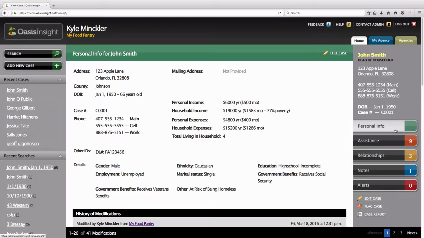Personal Info is first. You'll see the name of the client in this upper green bar, and below that you'll see an overview of the client. Any basic information that was collected on the client when the case was entered will be displayed here on this Personal Info screen. Additional information like income, expenses, gender, ethnicity, education level, and employment status are all displayed on the screen. Your Personal Info screen may look a little bit different than this depending on what fields your food bank has set up. If we needed to edit or update any of John's information, we could do that.